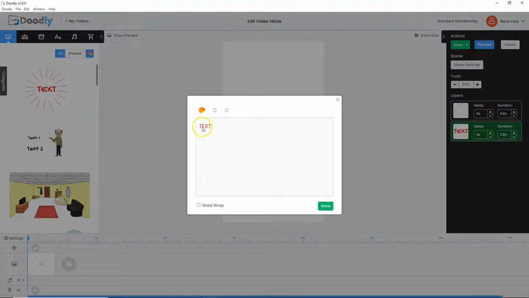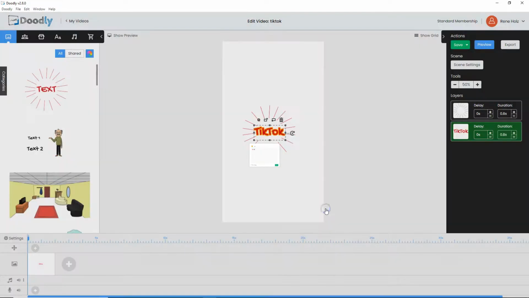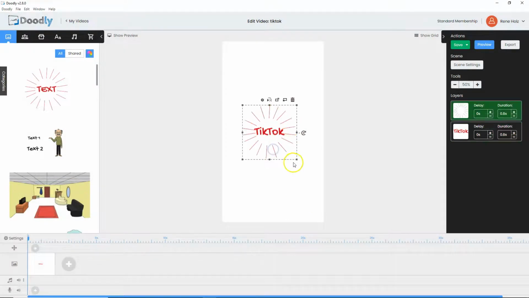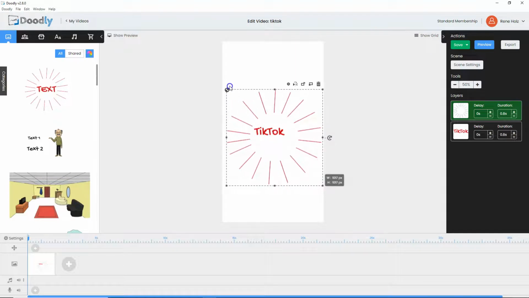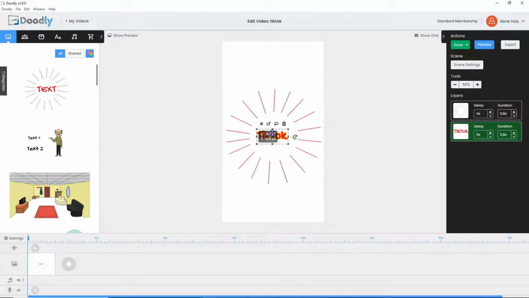So I double click and change the text to TikTok. So I click on done, and I will resize the flash a bit. Okay, put TikTok in the middle. You have a lot of setting possibilities here.